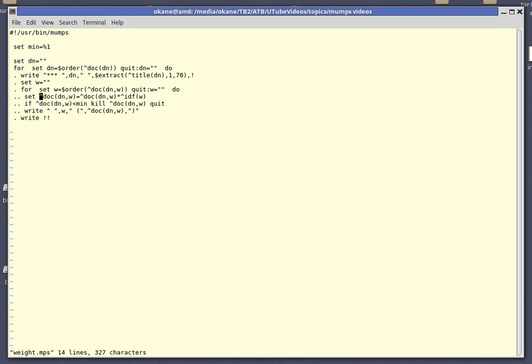And what we do is we set up arrow document number, comma W equal to itself times the inverse document frequency weight for the word. So docs of dn, comma W is the number of times the word W occurs in document dn. We multiply that times the weight. Then we check if it's less than min, which was a parameter, we delete it, and we go back up and get the next word.